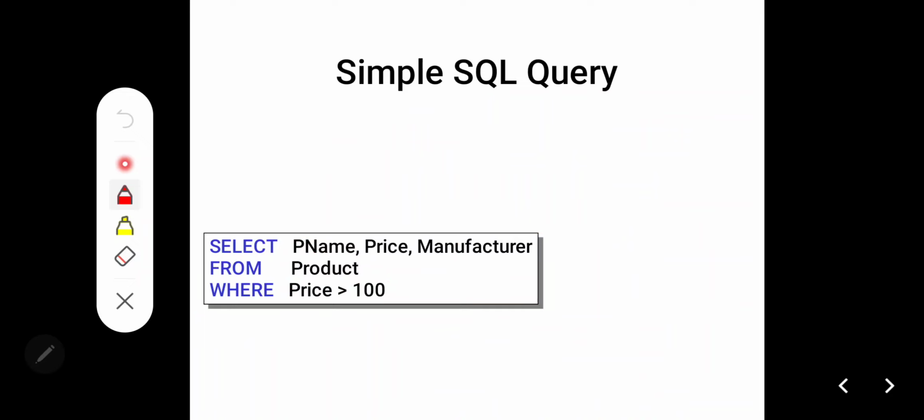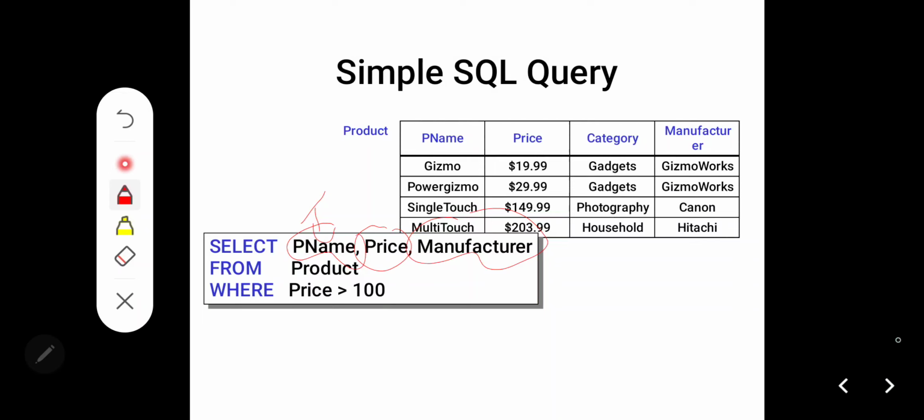Simple SQL query. Before, you selected all attributes, but for this example just the attributes name, price, and manufacturer. You just choose name, price, and manufacturer. And for the condition, price more than 100, yes, correct.